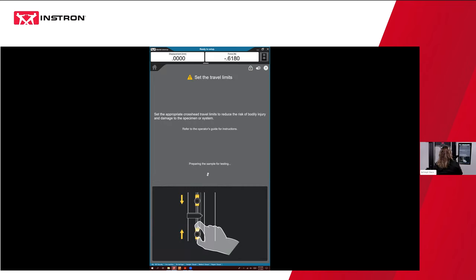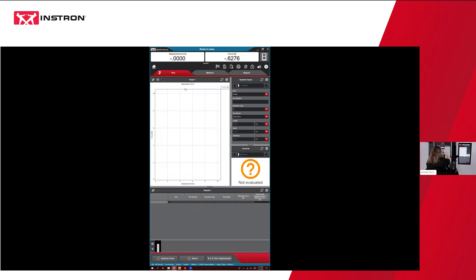It's gonna give me a safety notification. And while that's thinking, I'm going to load up my 5 kilonewton wedge action grips. I just have a plastic specimen that I'm going to be testing.